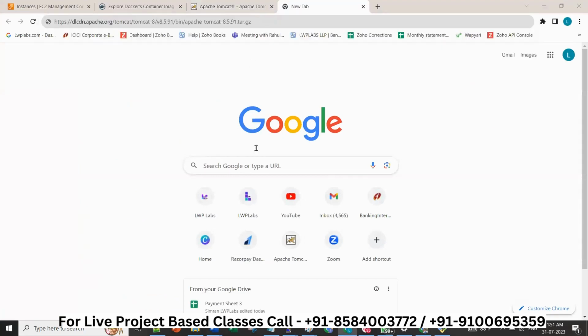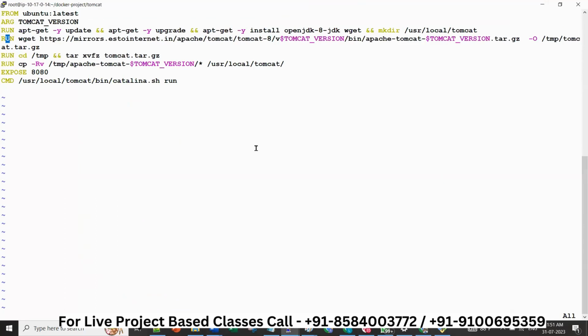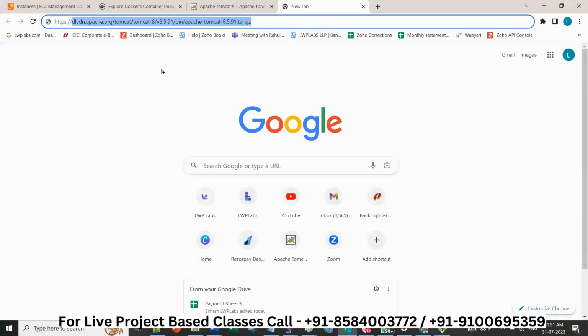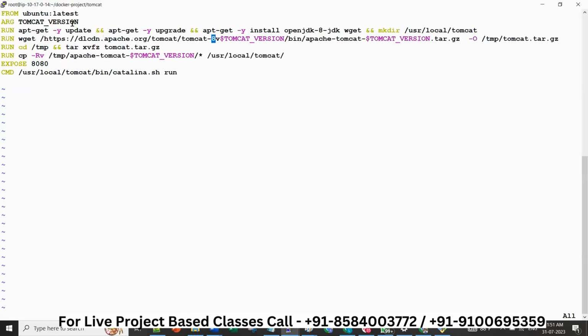If you paste it here, you see you will get DLCDN. So simply I will go to this wget command and try to delete, till this, it will be the same. I'll delete this mirror part. Let me delete this completely so that there is no confusion.